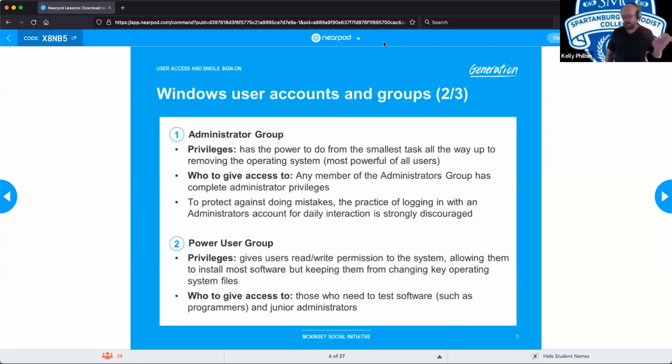So in order to maintain that, always do everything you can as a standard user and only log into the administrative account for the sole purpose of the administrative access.